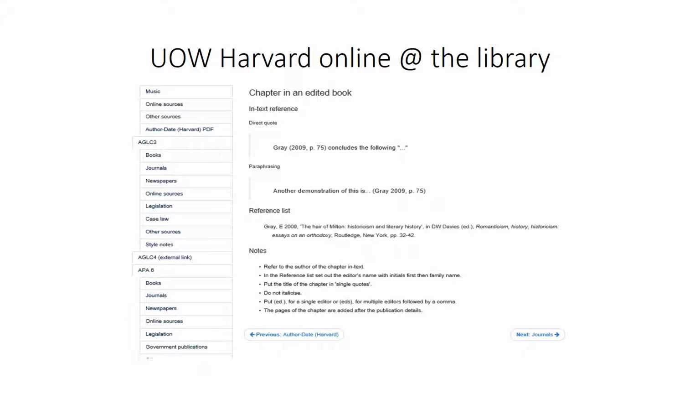And Gray, in this example, wrote the chapter called The Hair of Milton, Historicism and Literary History. The title of the book was Romanticism, History, Historicism, Essays on Unorthodoxy. So we need to distinguish when you're looking at a book in front of you, which is the chapter author and which is the editor of the entire book. I'll show you how to do that on the following slide.